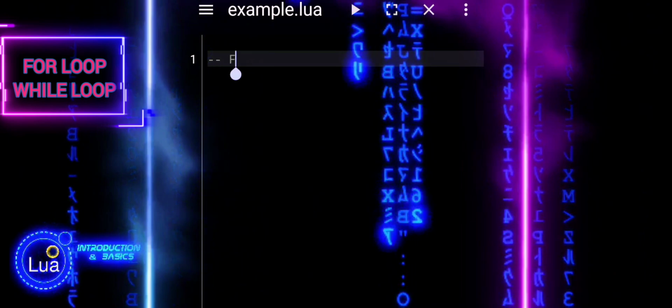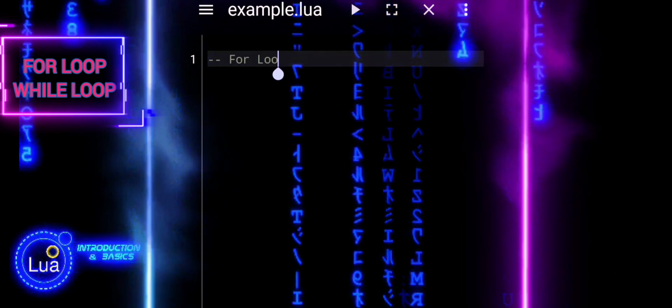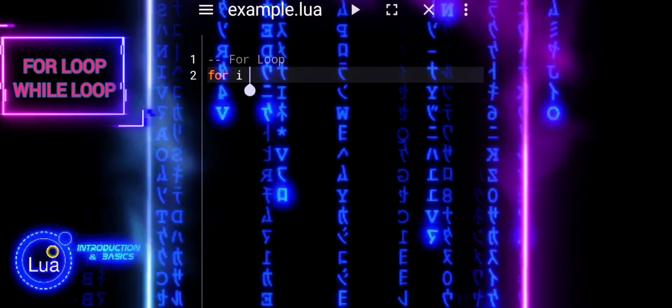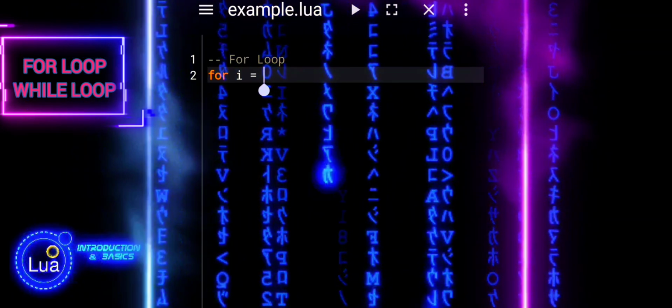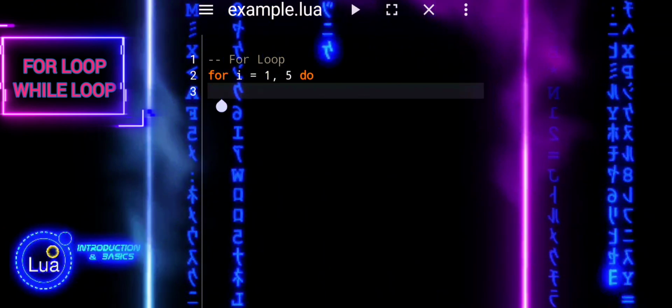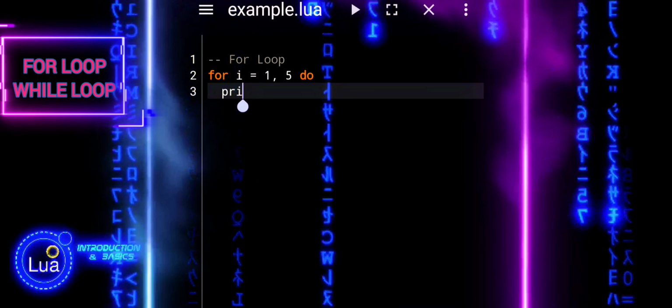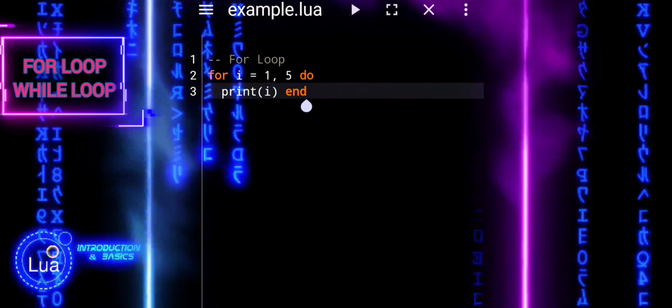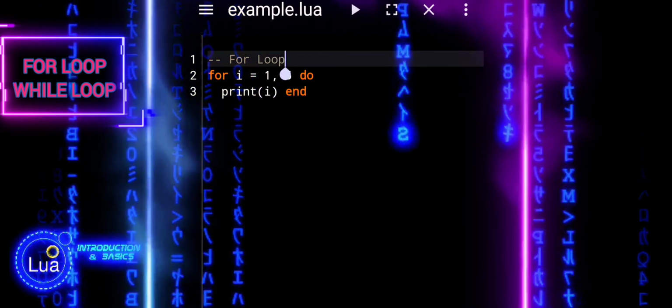Loops are incredibly powerful tools in programming, allowing us to execute a block of code repeatedly in Lua. The for loop is often used when you know exactly how many times you want to repeat a block of code. It has a straightforward syntax, where you specify a starting value, an ending value, and an optional step value. Each time the loop iterates, a variable is assigned a new value within the specified range.